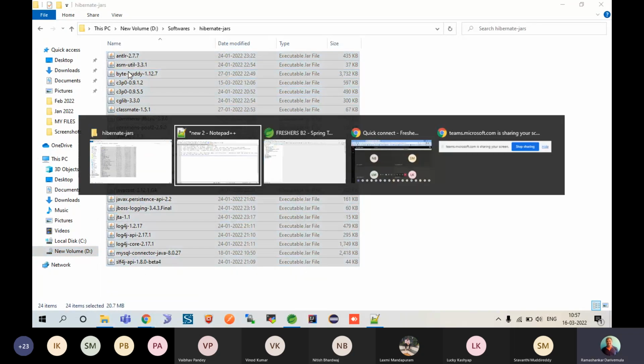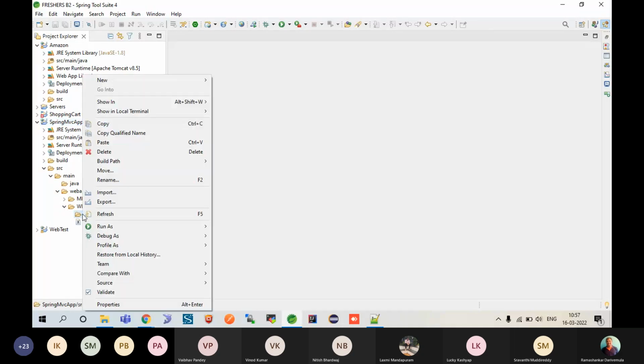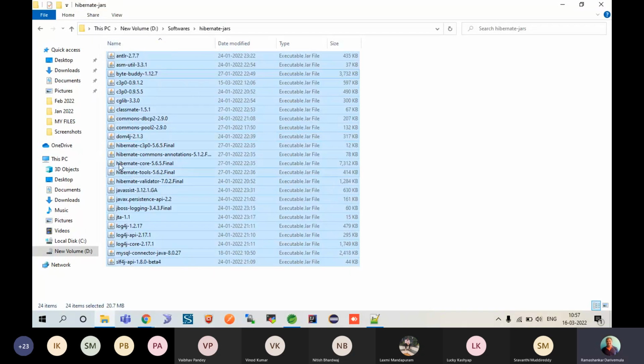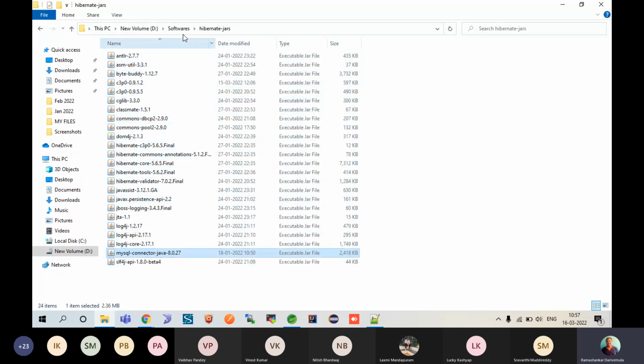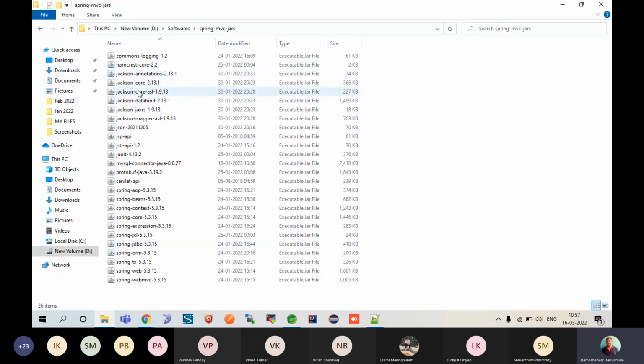Control C. Paste. Similarly, here you can see the JDBC part, the MySQL connector has also been copied. So the JDBC part is done. Now you go to the Spring MVC jars. These are all the jars. You can see JSP, JSTL, and Servlet API also as a part of this one.